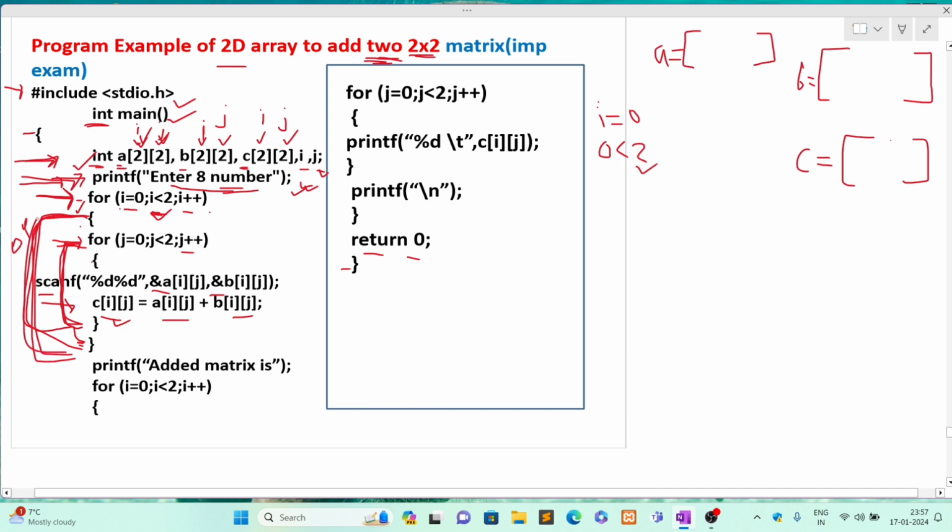This means the block of statements written inside these curly braces will be executed until this condition is true. Whatever is written here will be executed. Then the program moves here. In the next line, a for loop is used again, which means this block of statements will be executed here.